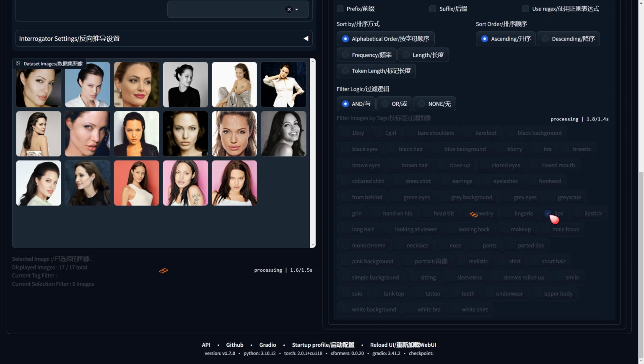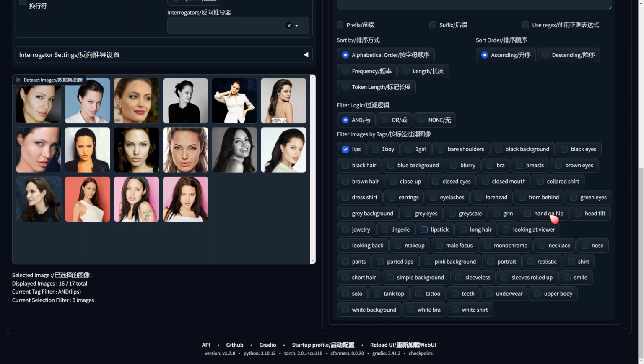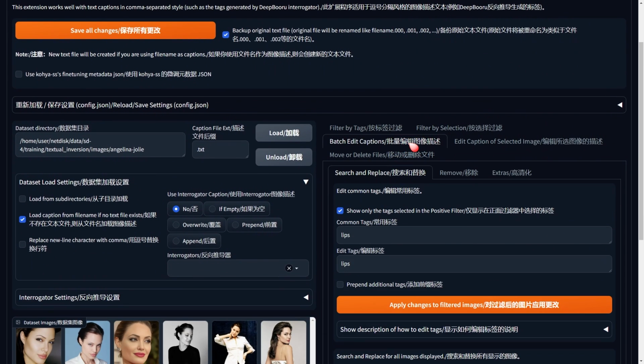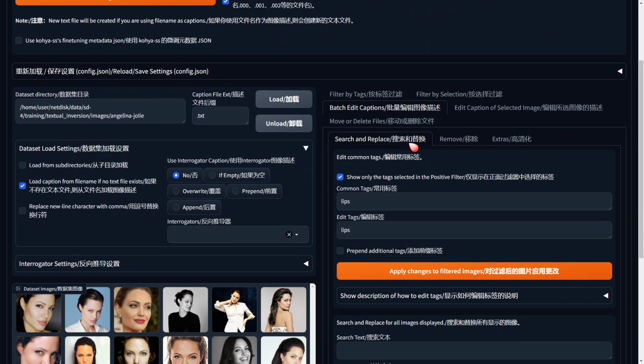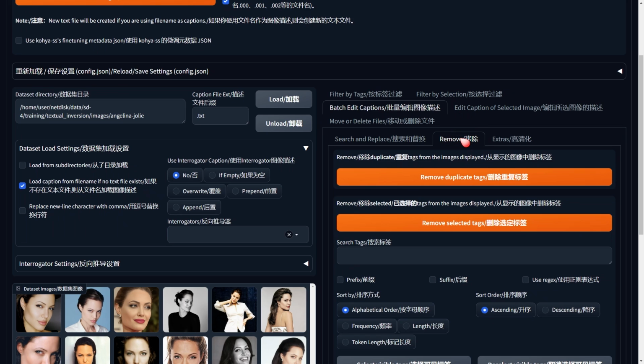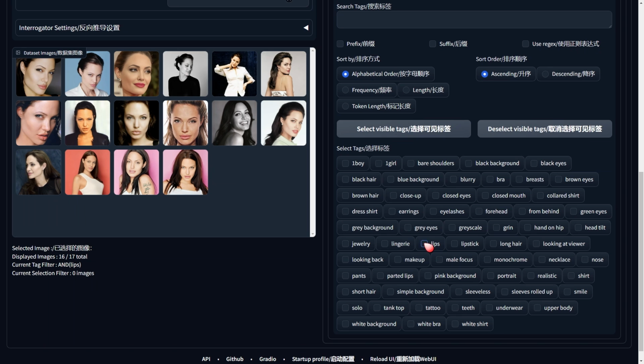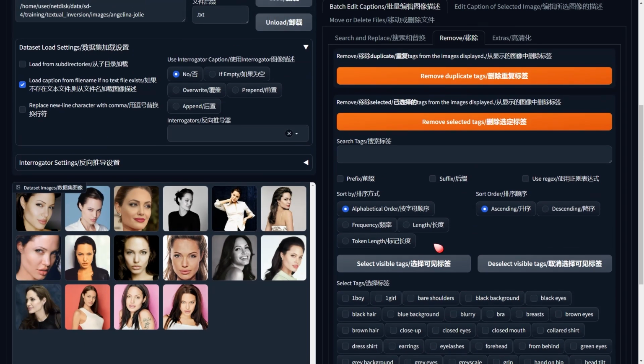Start by clicking on this tag to determine how many images include this specific tag. As you can see, we discover 16 images, indicating the need for a batch deletion. To proceed, scroll up and click on the Batch Edit Captions button. This feature is divided into three useful sub-functions: search and replace, remove, and extras. Since our goal is to remove a tag, we navigate to the Remove tab. Here, the Remove Selected Tags option becomes available. Scrolling down, select the Lips tag for removal and then click that button.